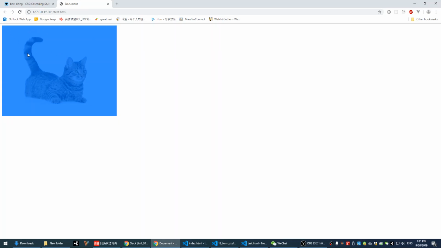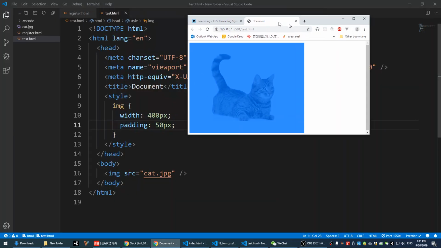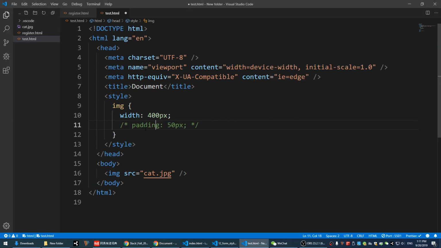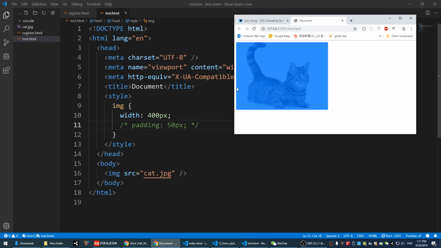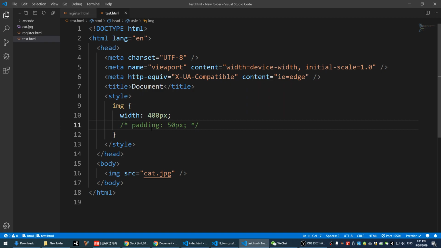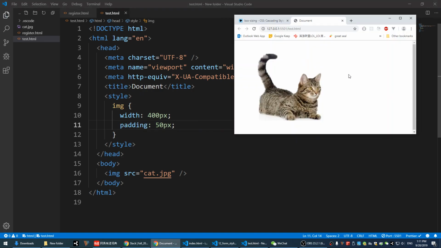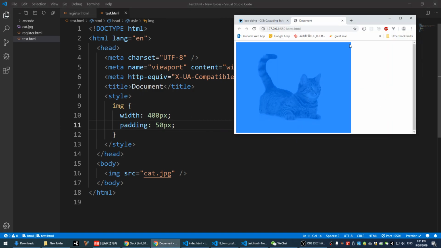It's actually getting bigger than 400. So this is the size now, right? This is the size without padding. Comparing it, this is 400, from here to here, right? So if I add padding, the actual size of it is getting bigger than just 400. Right? It's getting to here.